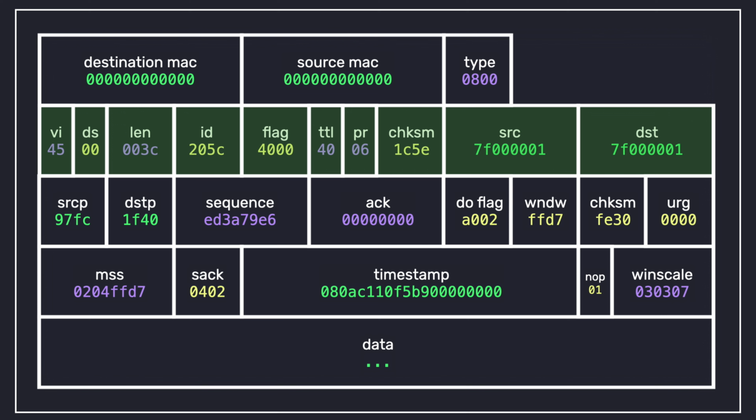The next header that was added to our packet was the IP header. This is from layer 3, which consists of the IP version, which is 4 in this case, and the header length, which is 5x4, that is 20 bytes. We also see a bunch of other data here, like length, ID, flag, TTL, checksum, source, and destination. Source and destination are particularly interesting here. The address starting with 7F is actually localhost, but in hex format.